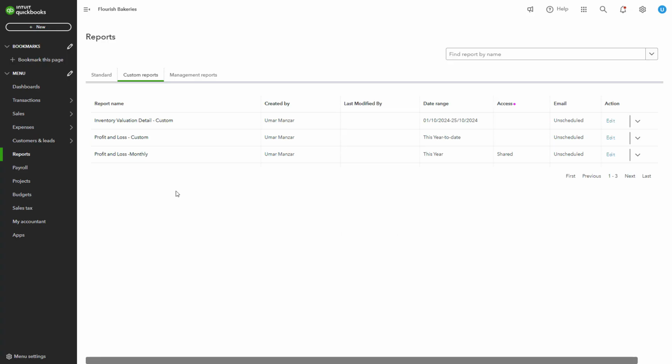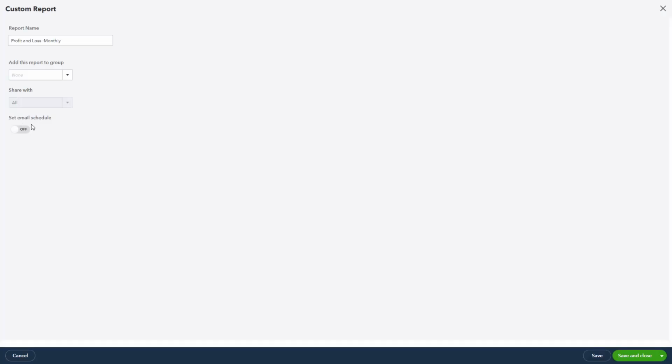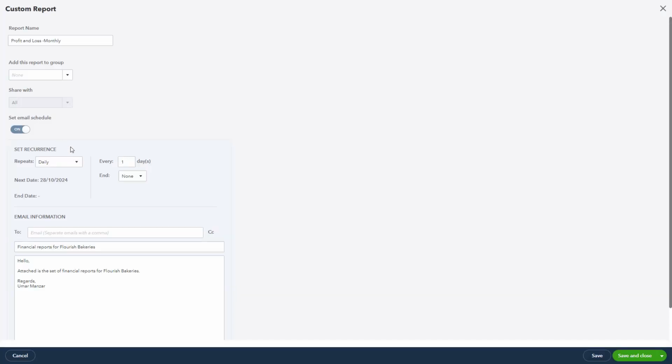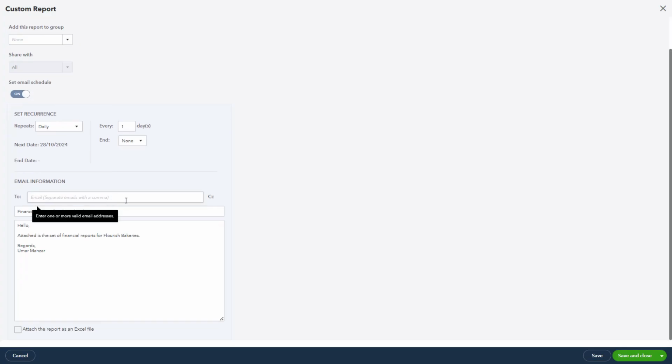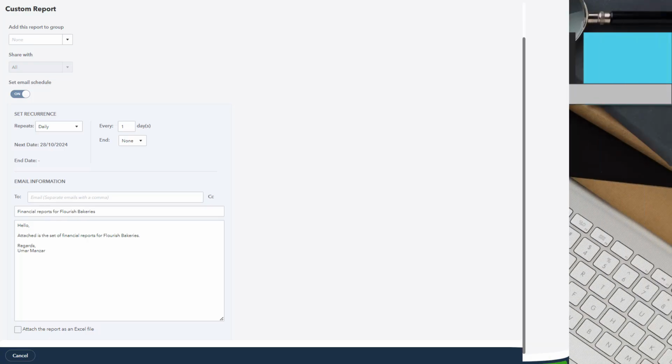You can schedule memorized reports to be automatically emailed to yourself or your team as well. To automate report delivery, select a report and set a schedule. You can set a schedule in the action drop-down by selecting Edit and then looking for the option to Set Email Schedule. Enter the email addresses of those who should receive the report. Choose how often to send the report, such as daily, weekly, or monthly, and set the delivery time. Once the schedule is set, click Save to automate the report delivery.